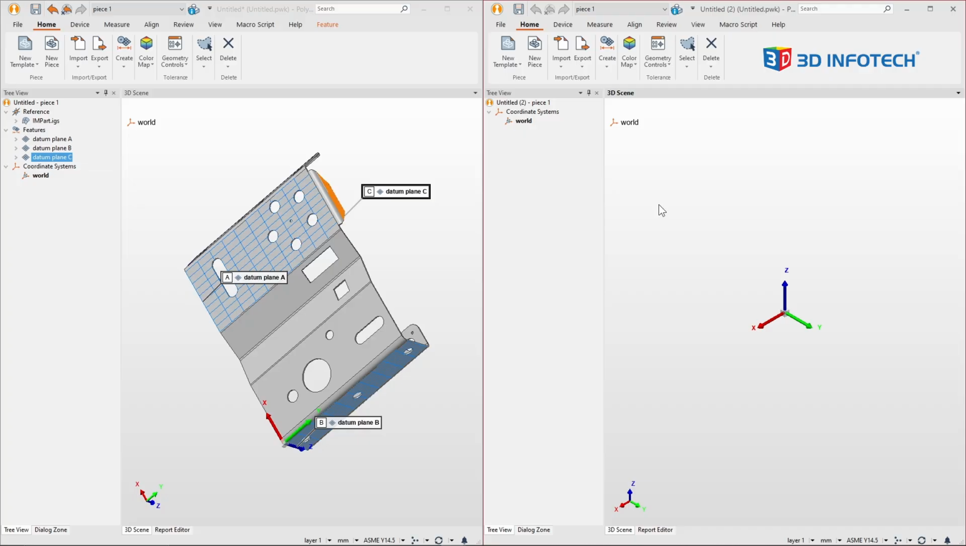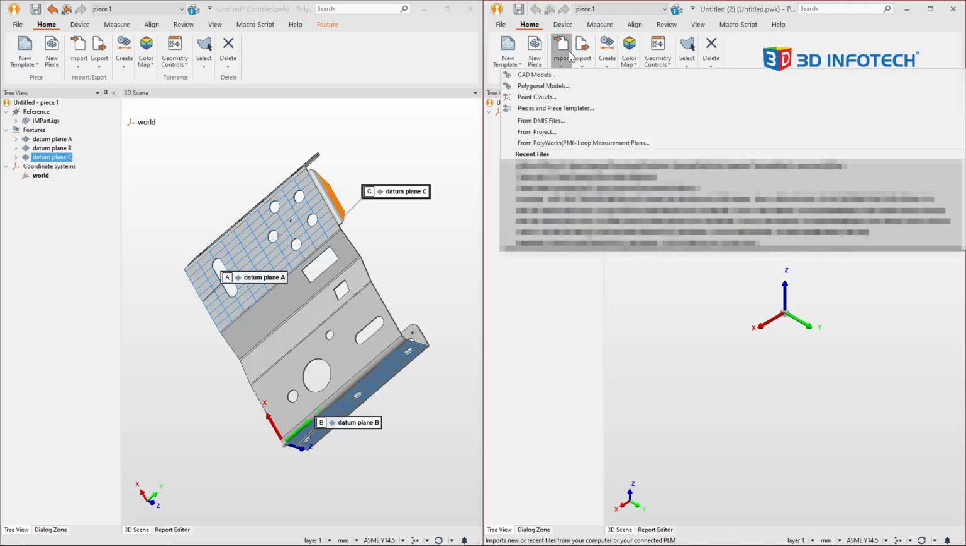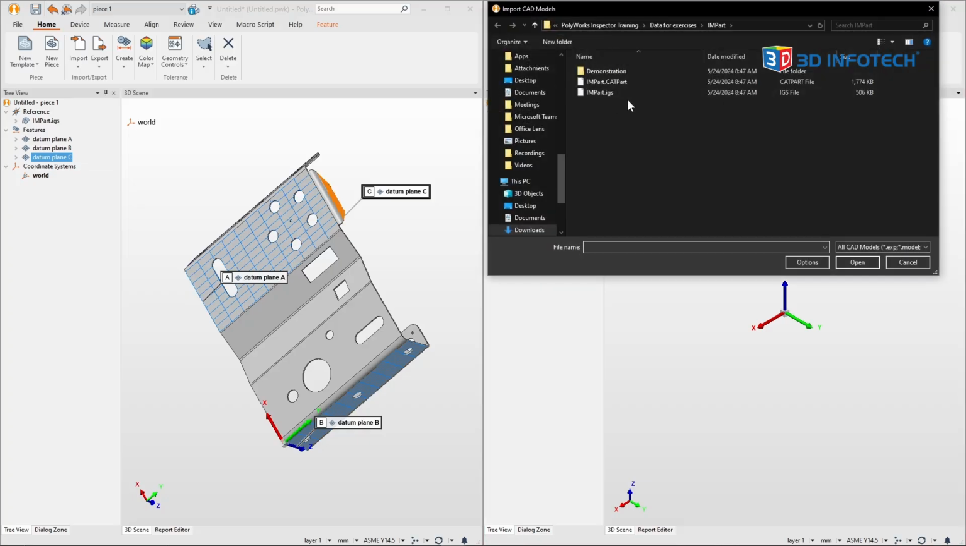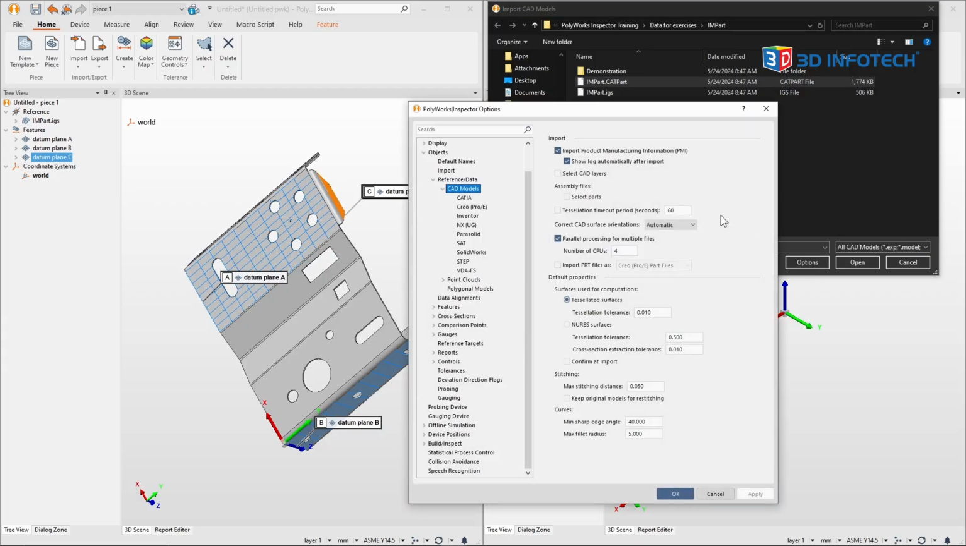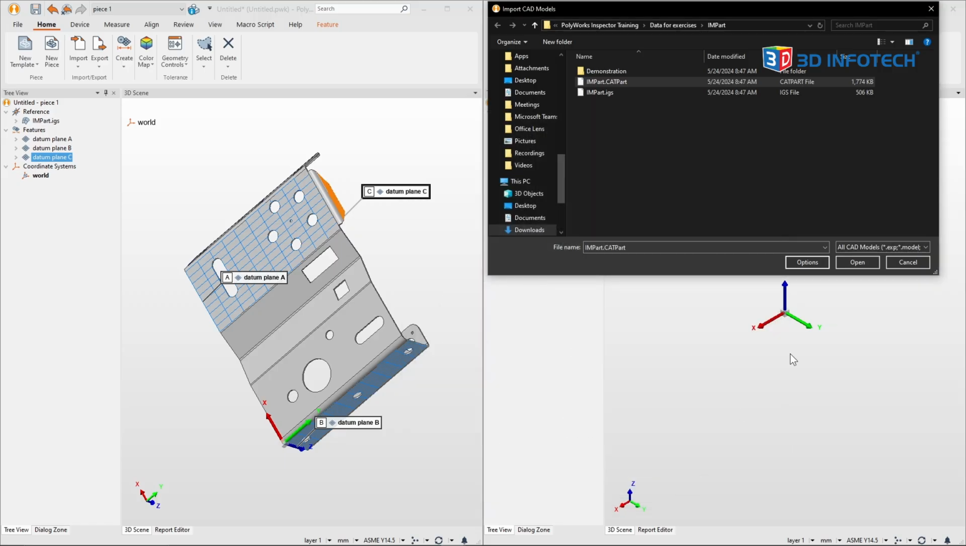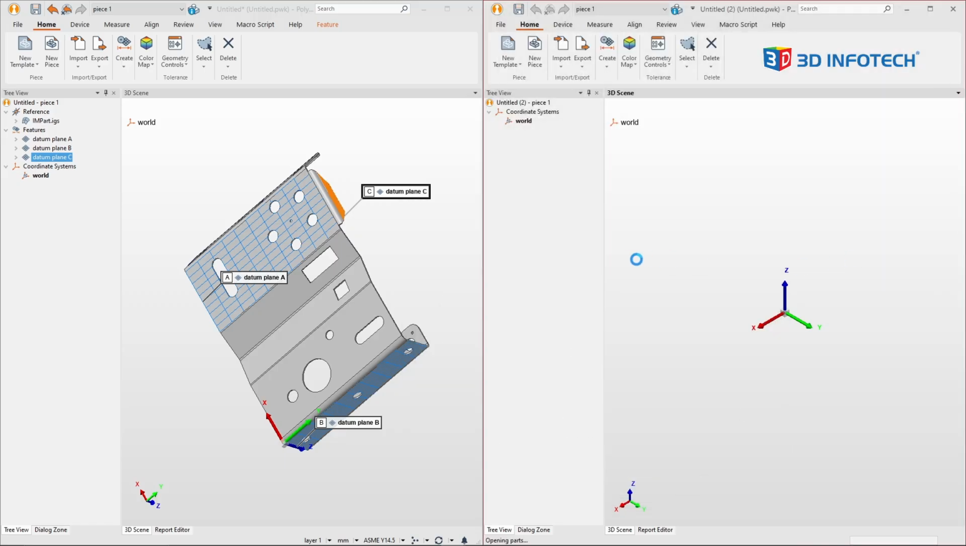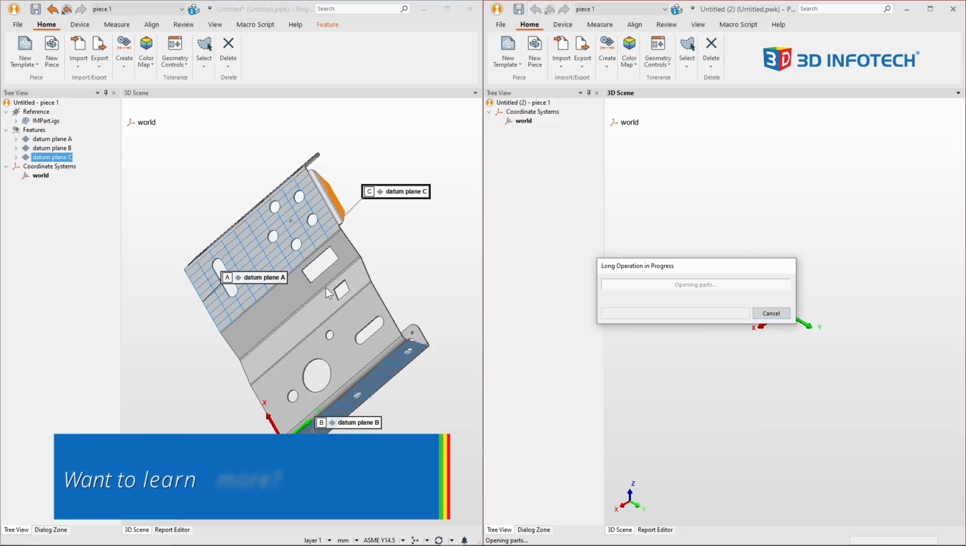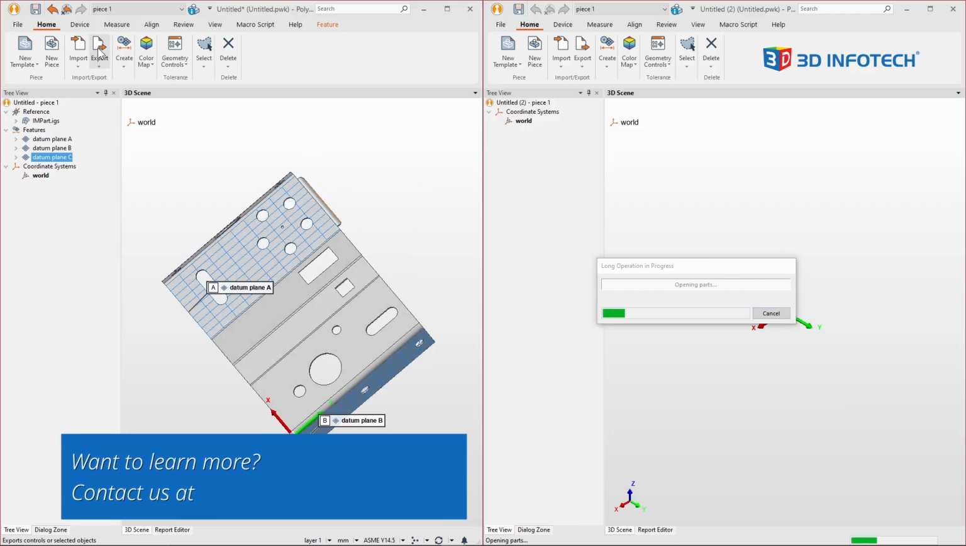So I'm going to pause here and move to my right screen, where I will work with a native CATIA file. So again, I'll import CAD, choose the CATIA file, and before I press open, let me make sure my options are set properly, so my import PMI setting is checked on. And I do have an option to show the import log afterward.